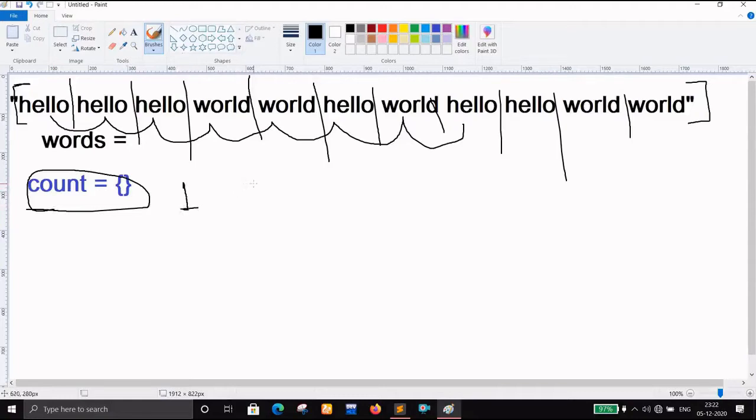If not, if the word is not present here, make a new key. The keys will be the words, and the value will be the number of times you encounter the word. For example, hello will be one of the keys. The first element is hello, so hello will be one of the keys, and our value is currently 1 because this is the first time we have encountered hello.